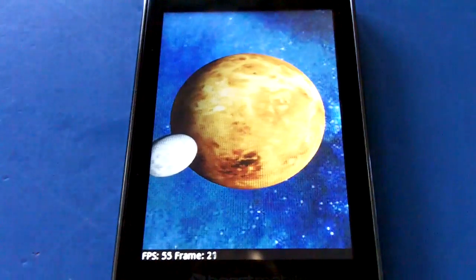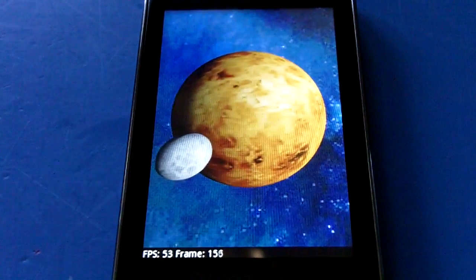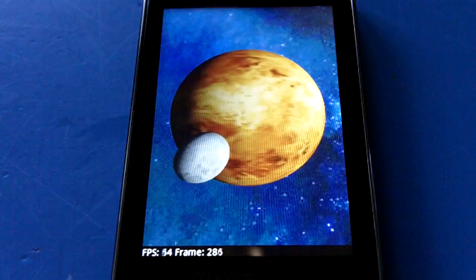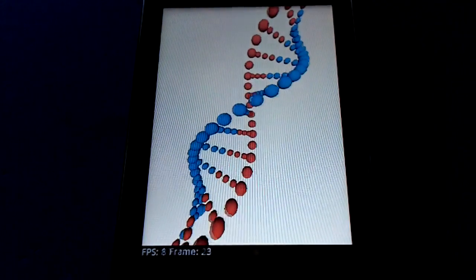The screen does look pretty good for its resolution and its size. The pixel density looks pretty sharp.